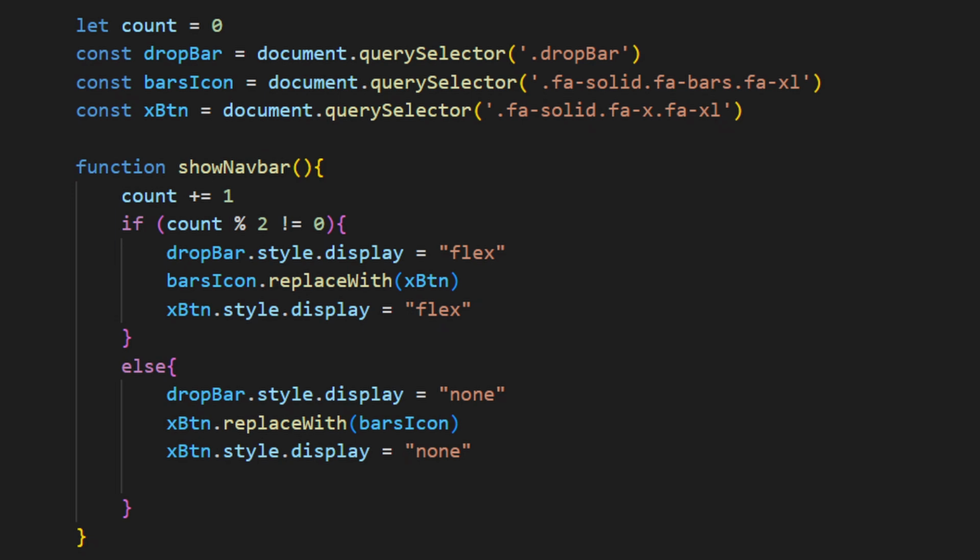When the user clicks the button and activates the function, the count increases by 1. And when the count is an odd number, the menu button will be shown. So yeah, this is everything you need to know about DOM.